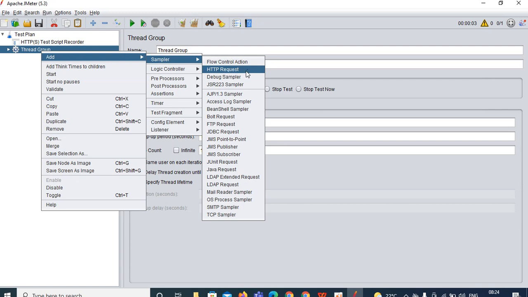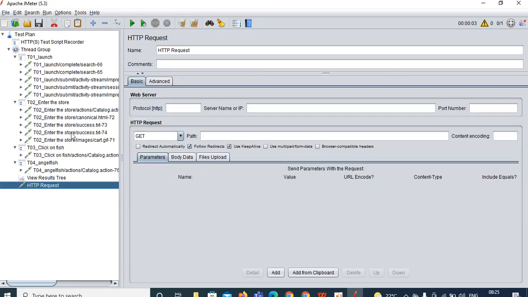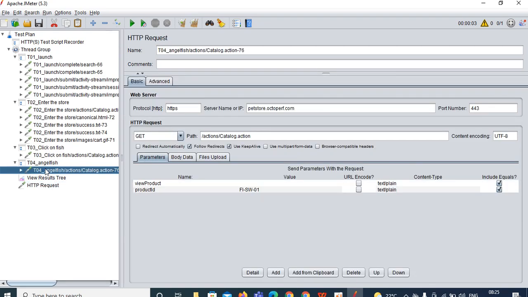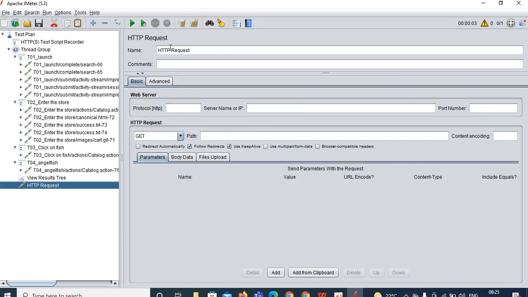It is recorded whenever you record your script using JMeter. This is the same one. If you want to see, the same properties will be there: name, comments, basic protocol, server name. Everything will be the same.